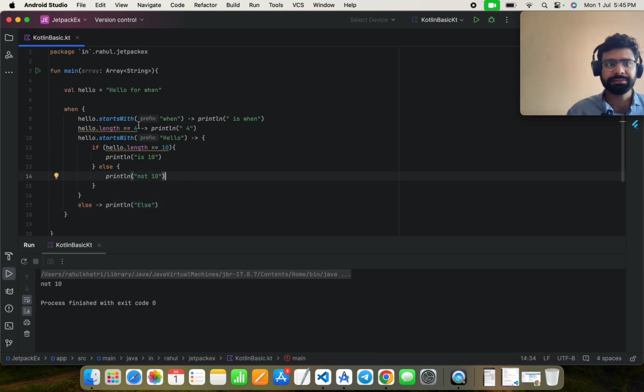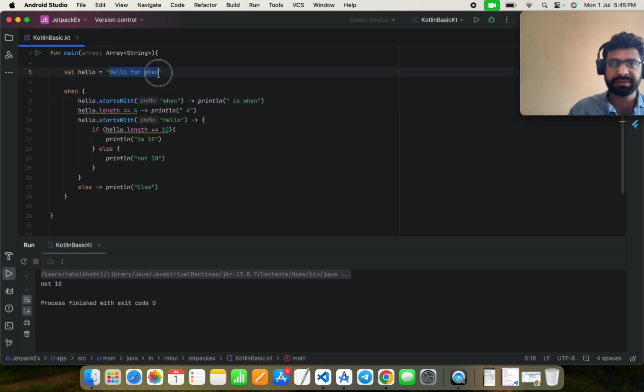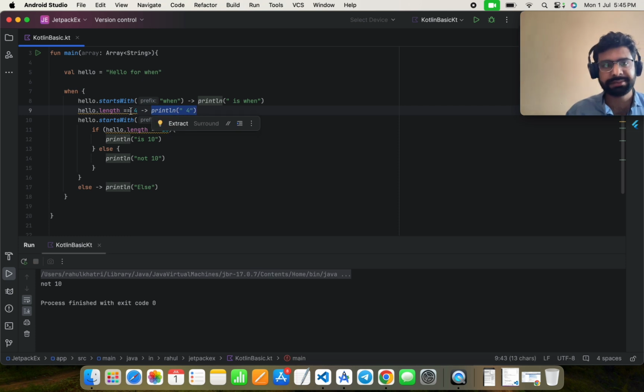So what we did is we took a variable as a string. First we compared: is the prefix when? If the prefix was when, it will execute the statement. If it has a length of 4, which is not possible because you can see its length is at least 5, 6, 7, 8, 9, somewhere around 15. So it will execute this one if it is.